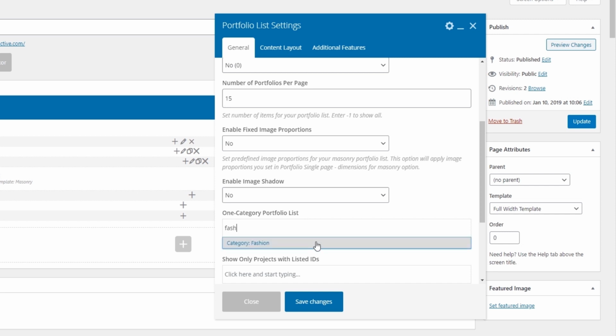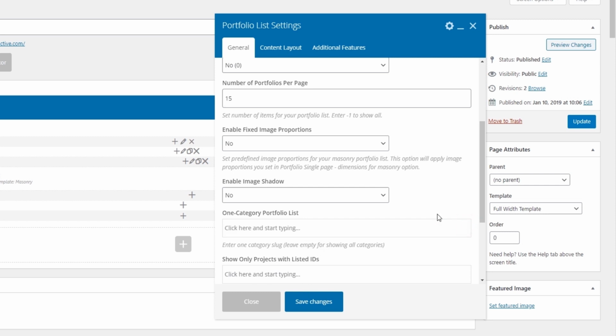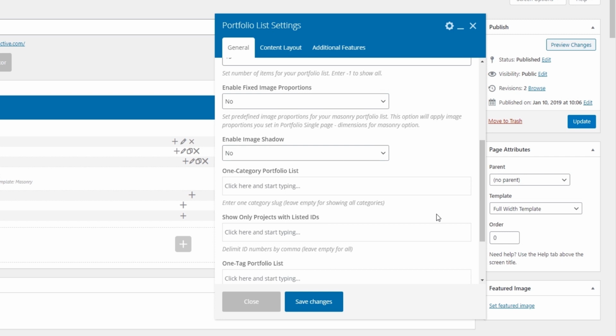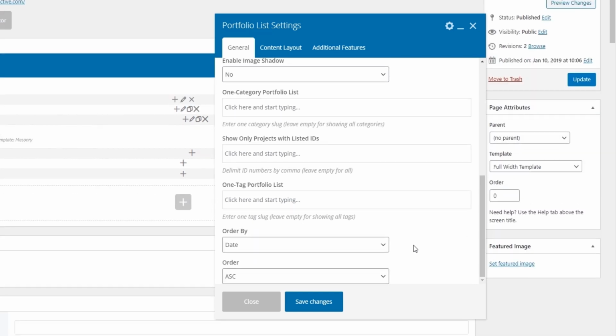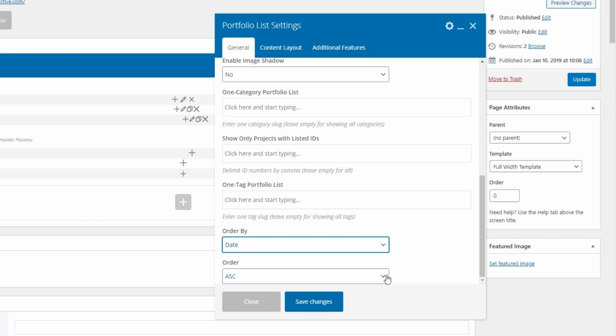Okay, so you simply click on this and save changes, except I'm not going to do that. I'm going to leave it empty. If you leave it empty, the shortcode is going to create a list that displays all your categories. And another thing that I wanted to show you is that here you can set the order of the list according to the date, ID, menu order, post name, and so on. And you can also set it to be ascending or descending.